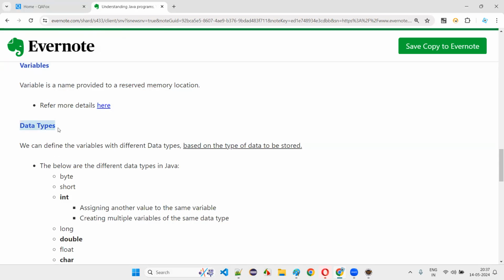So data types will define which types of data can be stored into the variables. That's what data types are. If you declare a particular variable with a particular data type, using the data type of the variable, we can decide which type of value I can store into the variable. I'll give you some examples, guys.